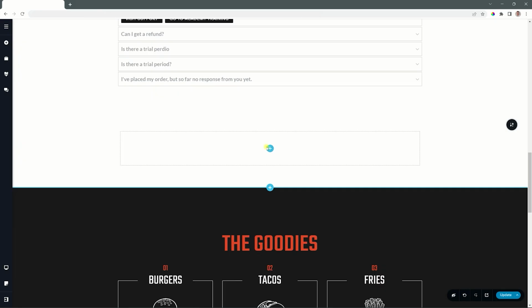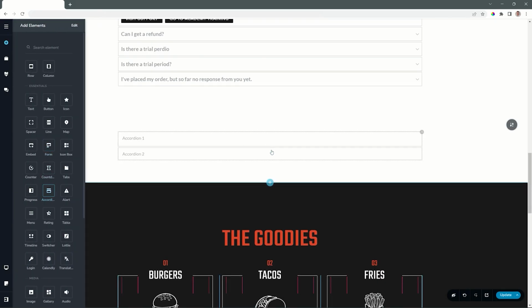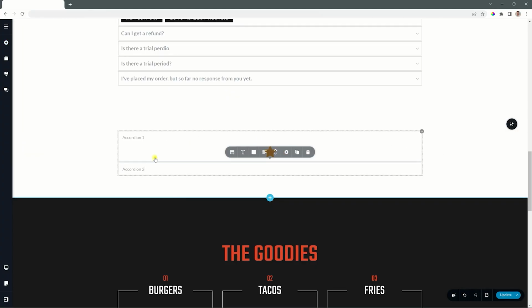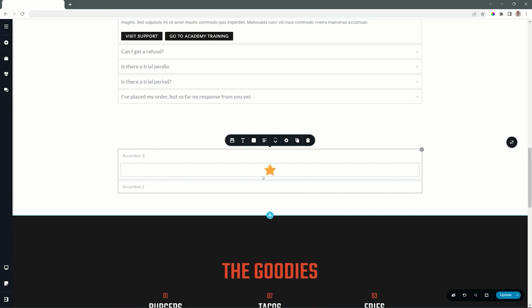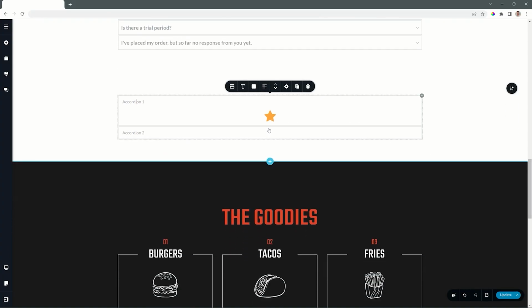Let's bring in another one. I'll go to the Add Elements drawer, click, hold, and drag the accordion element and drop it. And this is what we get by default. Let's talk about the content first. You get 2 accordions, and you will see this one comes with an icon and this one comes with a button. You will place the elements that you need in here.